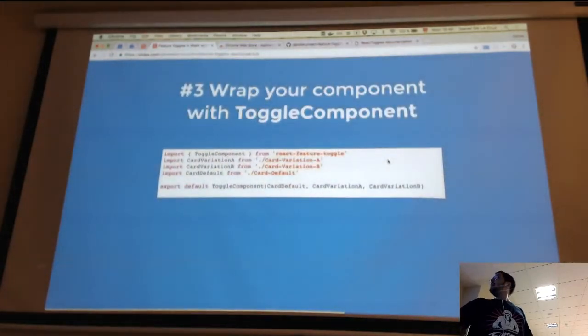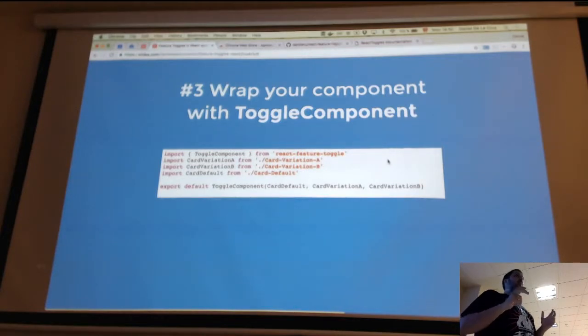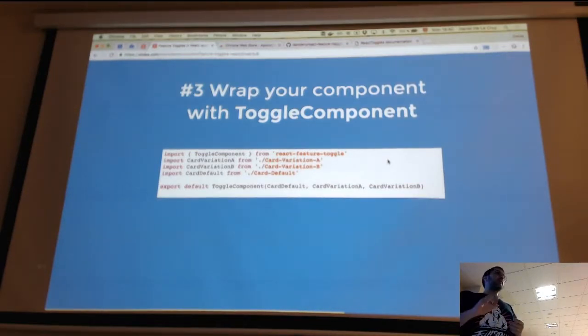So in the index file in the root of my folder, I import all the variations and I wrap all of them in a toggle component. The toggle component is just a simple class that provides the React feature toggle library and just receives the feature toggles from the entry point of the application and decides which of these variations is going to be shown to the user. I'm going to explain the technical details about this toggle component later, but just stick with me that in the index, in the root of the toggle component, you are doing this.